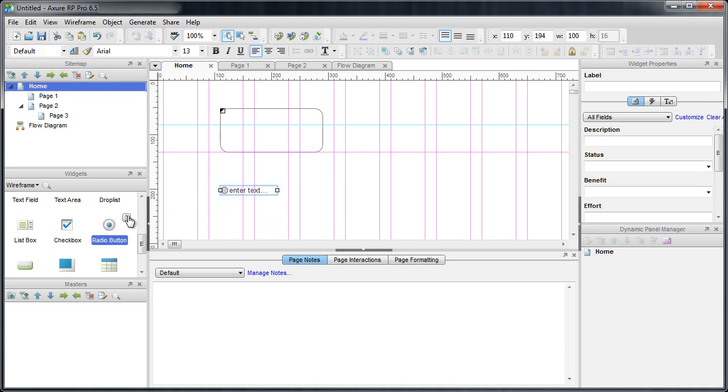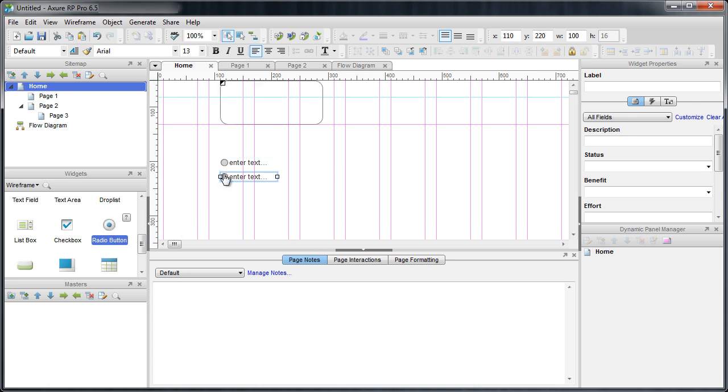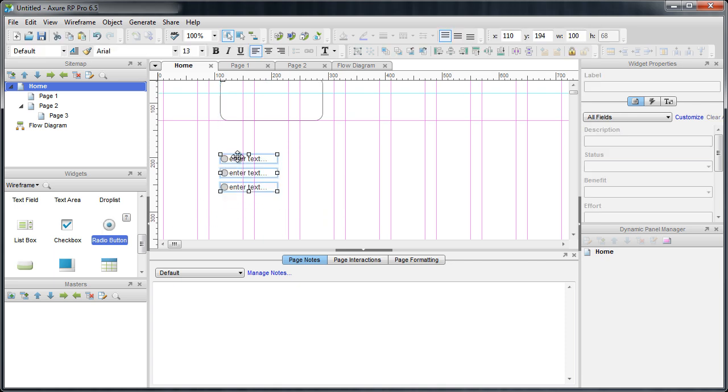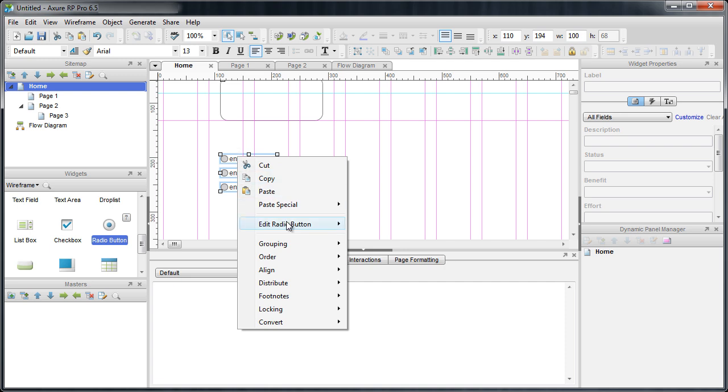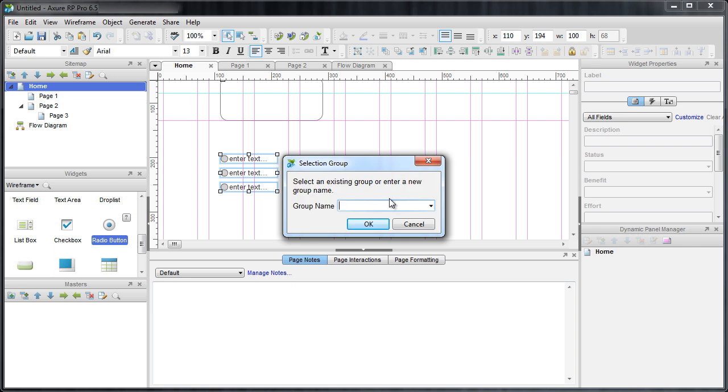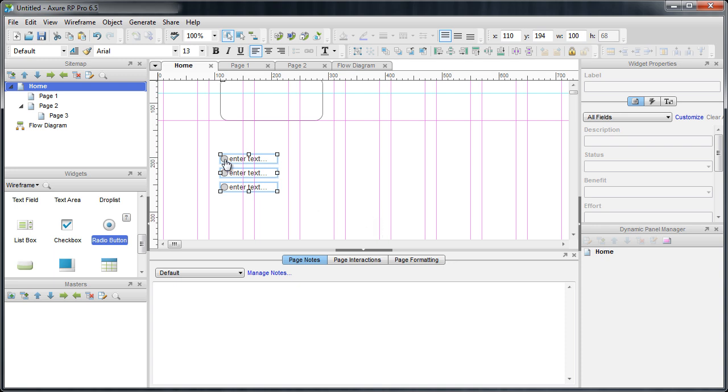Radio button needs a radio button group assigned in order to function like a traditional radio button. You do this by adding many radio buttons to the page, selecting all of them, right-clicking, edit radio button, and assign radio group. I'll name this radio group 1, and I'll also set a default. Now when I run my prototype, if I select the second option or the third option, this option will clear.